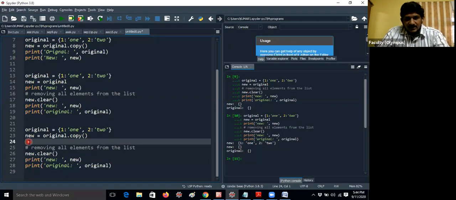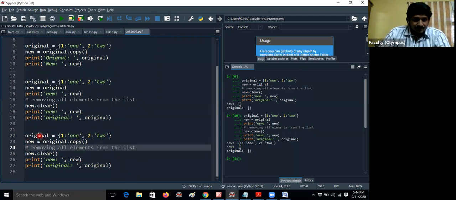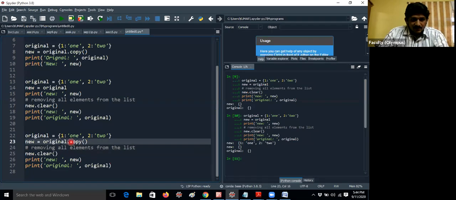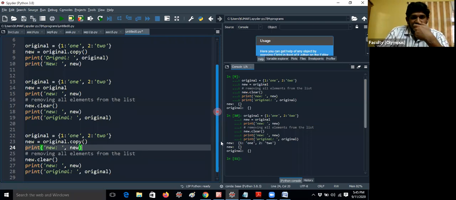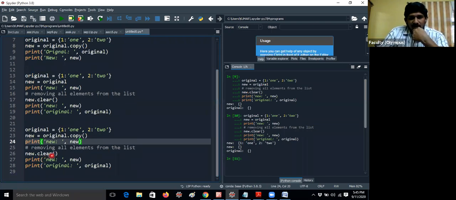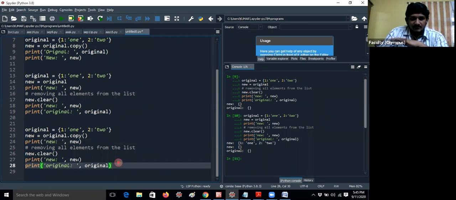Now, the difference between the copy method and equal to is this: the original dictionary contains 1 and 2, new equal to original dot copy. That means by using the copy method, the new dictionary contains 1 and 2. If you want clarity, you can give it like this. You can print the new values. Now I'm giving new dot clear, print of new, original. Here in the above example, you can easily see that the new values and original values are both cleared. Now let me run this.